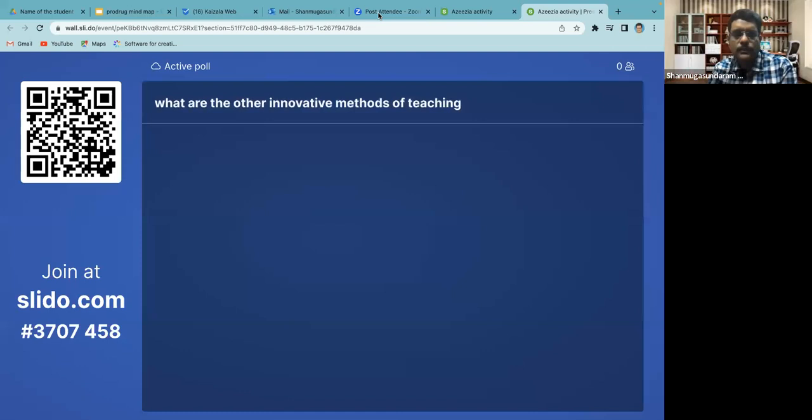Let us move on and continue with our PowerPoint presentation where we left off. So that is where Slido was happening. And the next one, what I'm going to show you is another app, that is Kaizala. This is very similar to WhatsApp, but this app was created by Microsoft, the company which you use for Microsoft Word and other things.